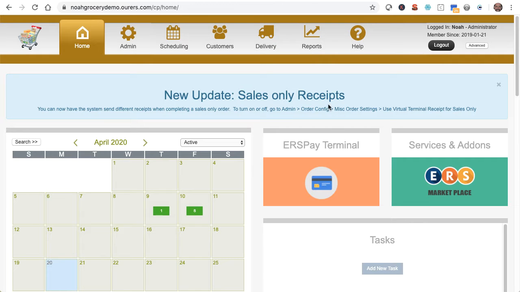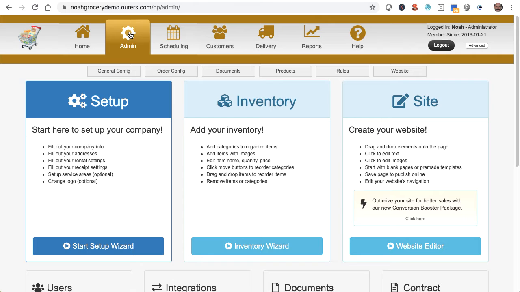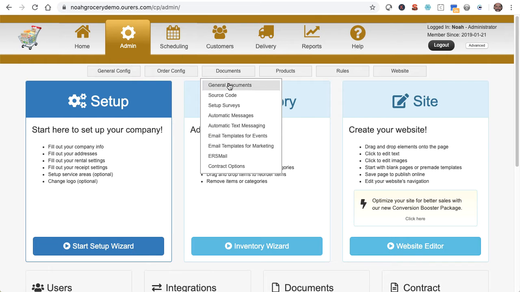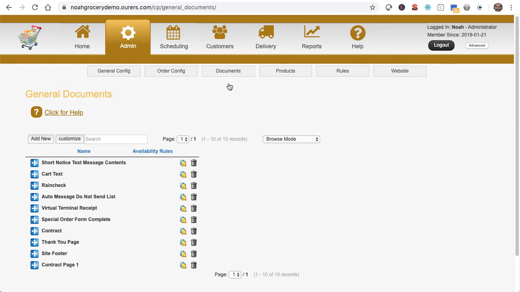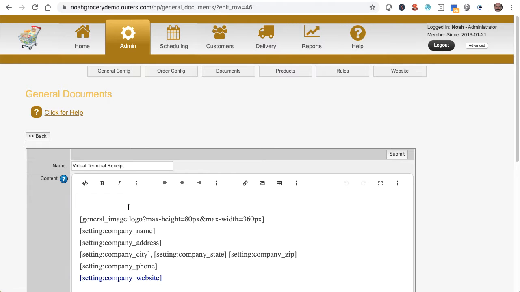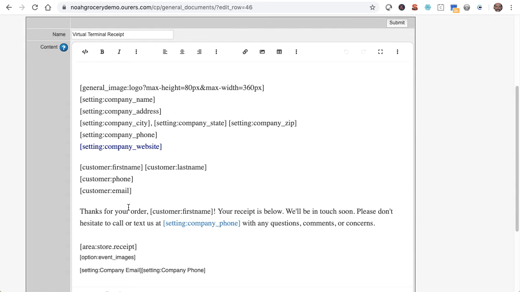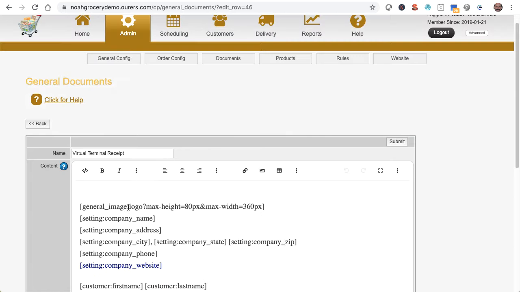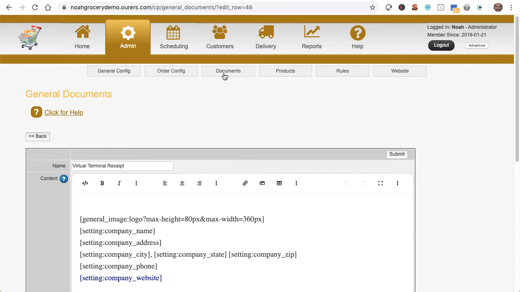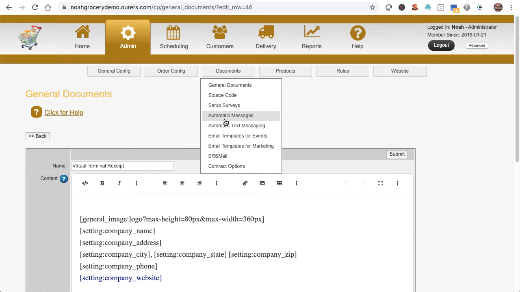So let's get started by clicking into the admin area, and let's go to Documents, General Documents. As a reminder, your receipt email will come from the virtual terminal receipt document. This email automatically goes out to your customer anytime they place an order or a payment is updated. To see what other emails the system will send your customers, let's click into Documents, Automatic Messages.